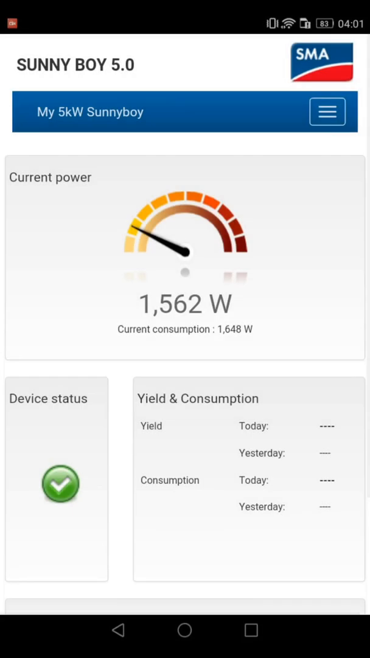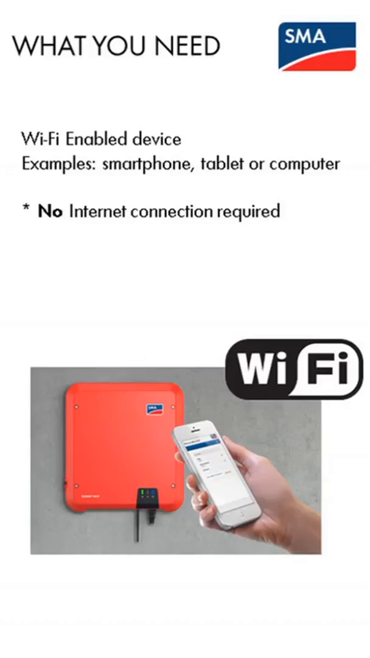In this tech tip video, we'll show you how to access your SMA inverter's smart screen. SMA inverters with built-in Wi-Fi, rather than having a built-in physical display, have a smart screen which is accessible by any Wi-Fi enabled device. You do not need internet to access your inverter's smart screen.